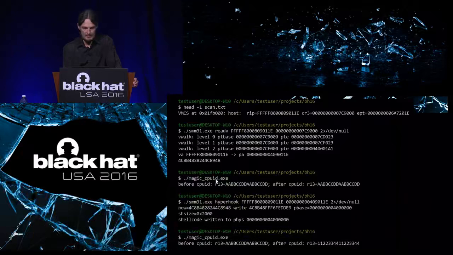So what do we do next? We run this magic CPUID exe utility. It just executes the CPUID instruction with the proper value in the R13 register. And what does it say? That before CPUID, R13 has this magic value, and after the CPUID instruction, it still has this magic value, right? It's expected because Hyper-V doesn't change the R13 register when emulating CPUID.